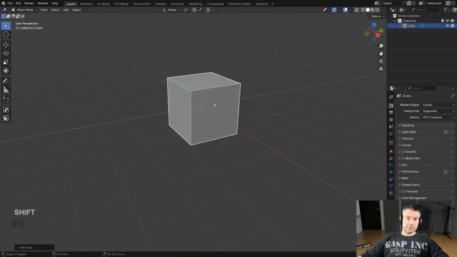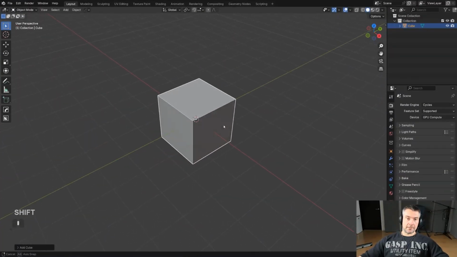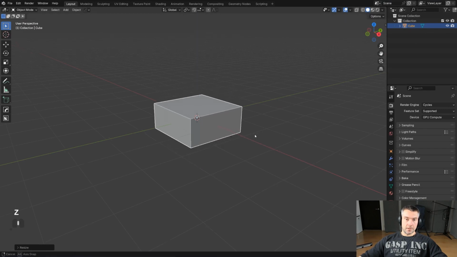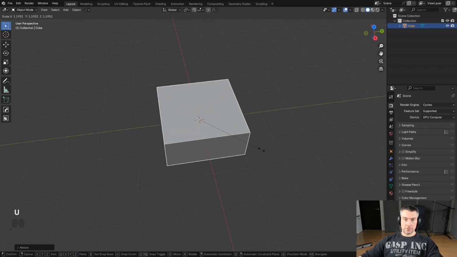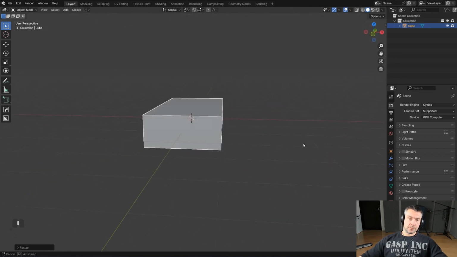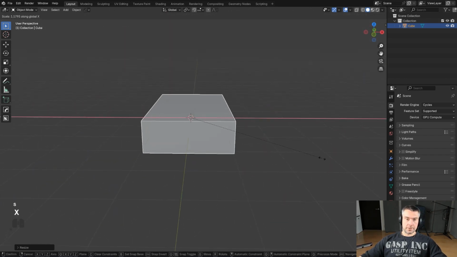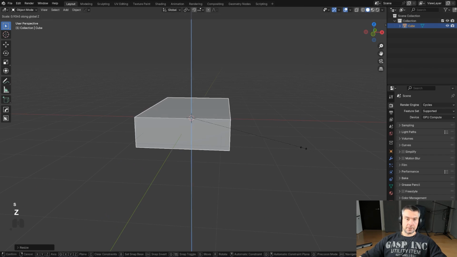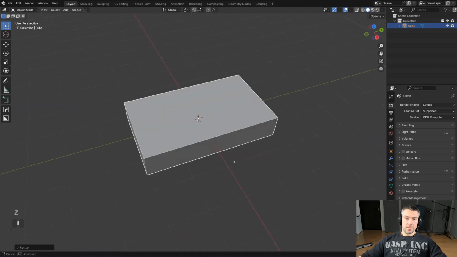Alright, so now let's go back to our cube here, and we're going to flatten it, so S Z. And we're going to make it a little bit longer, so S Y, until we achieve this kind of a shape, maybe a little bit wider, okay, something like this, and maybe a little bit thinner, okay.